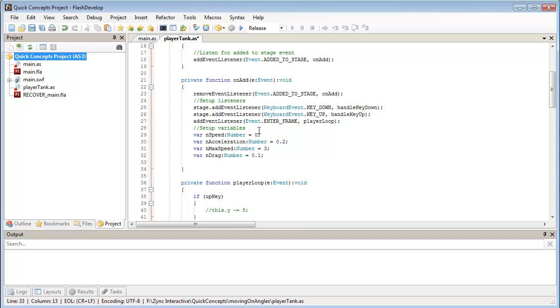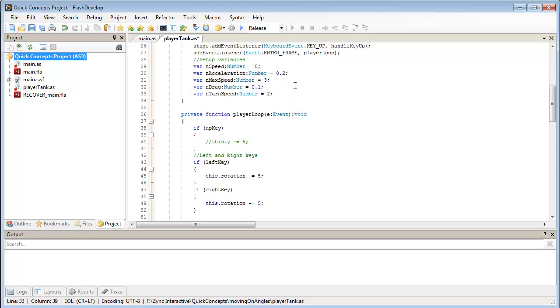And finally, we need to figure out how fast we want our tank to turn left and right. So this is going to be its rotation speed, or its turn speed. So I'll set up a new variable for that called nTurnSpeed. And we'll let that equal 2 to start off with. So 2 degrees left and right. And actually, we can leave it as 5. We tried 5 before, that worked.